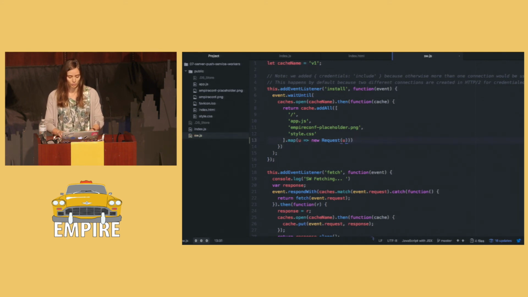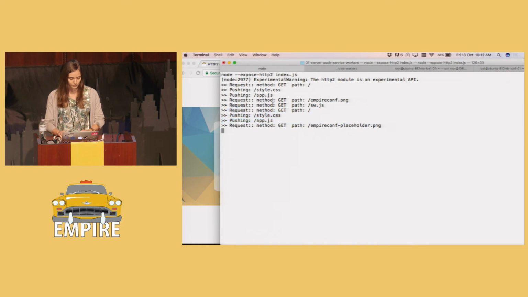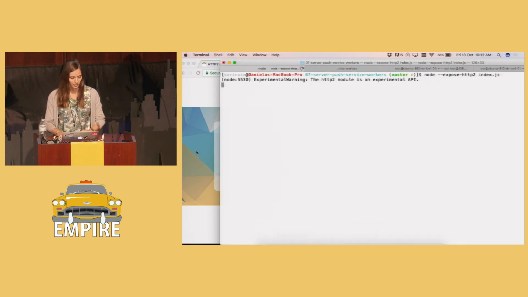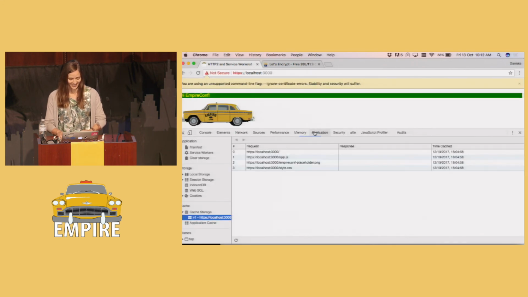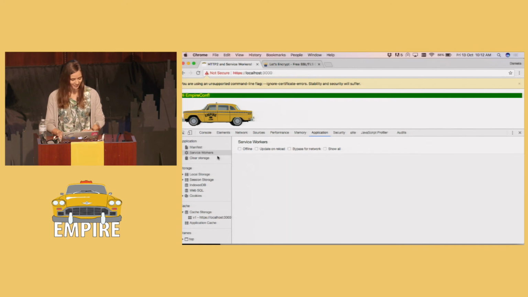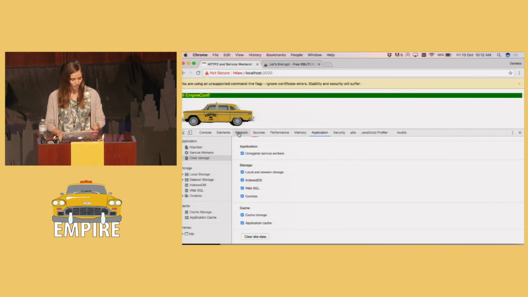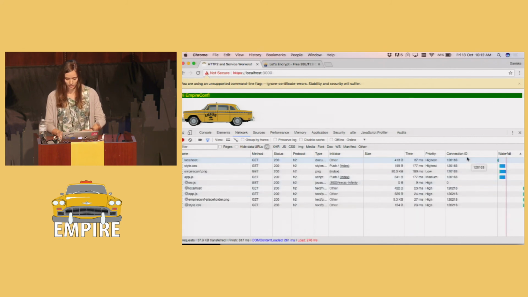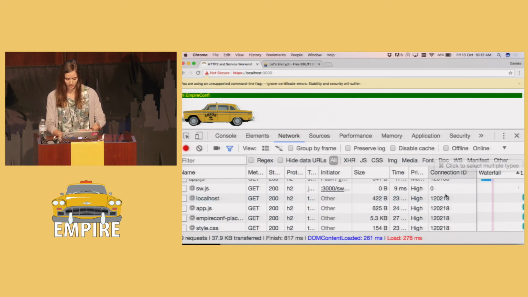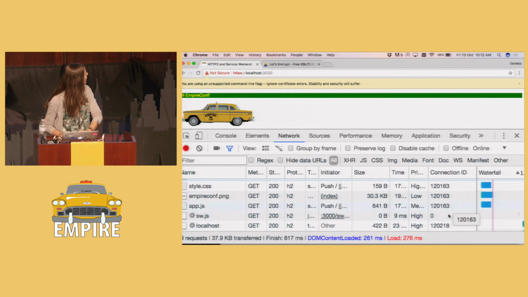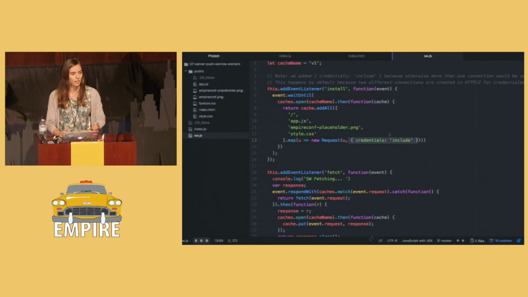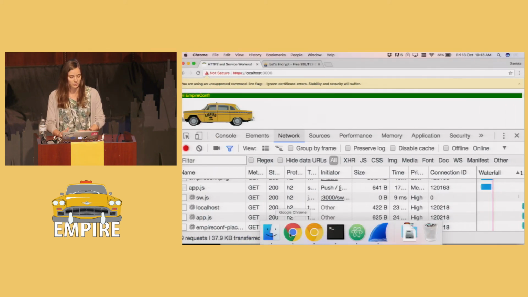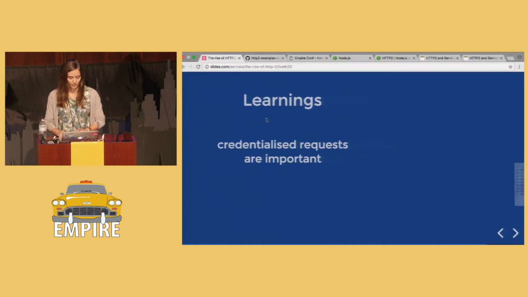Let me try to show you. So if I save this, and if I actually try to reset the server and go back to my fake Chrome, and let me try to clean all the things and show you. I hope. You can see here in the connection ID that it has different connection IDs, and that's not what we want. In HTTP2, we only want to have 1. So we really need to do this trick of having credentials included, otherwise it will not work as expected.